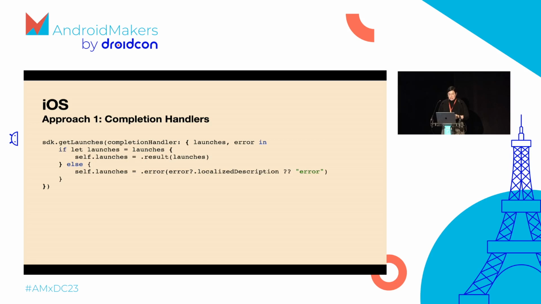So this is our completion handler solution. Ideally here, we would get some data in launches, and then create a little result wrapper for that launches data, and set that published variable to that result enum. Or if we get an error, we would do kind of the same. We would wrap it in an error state and then assign the published variable to that value.